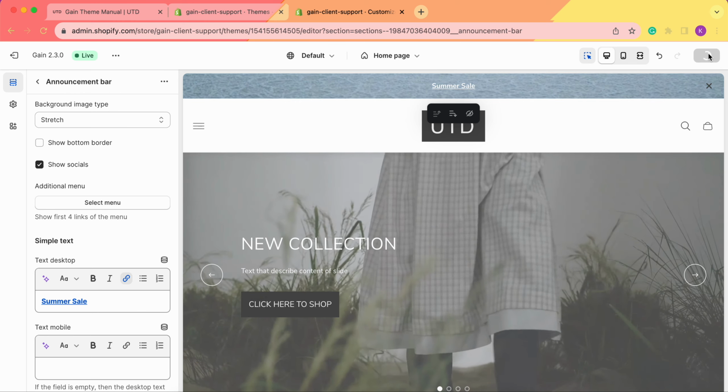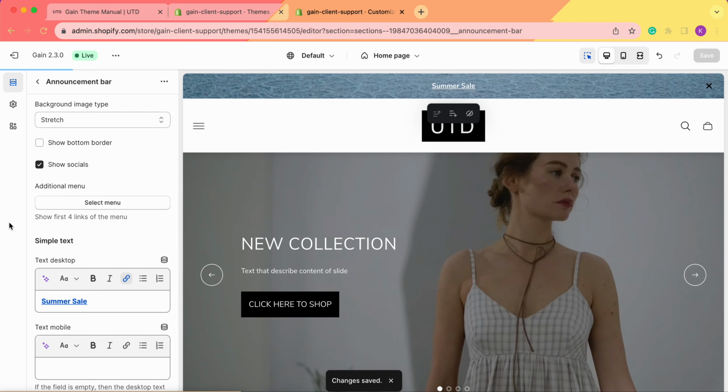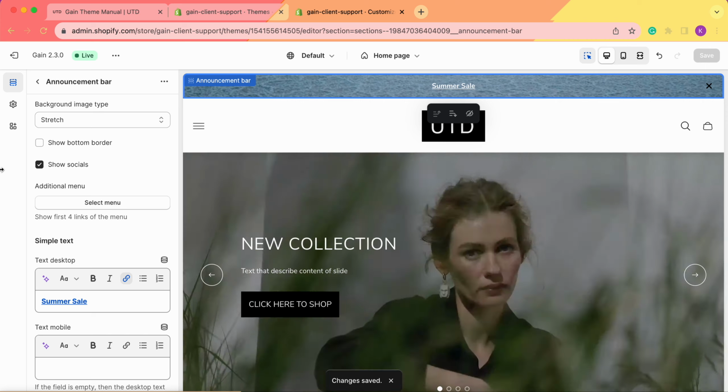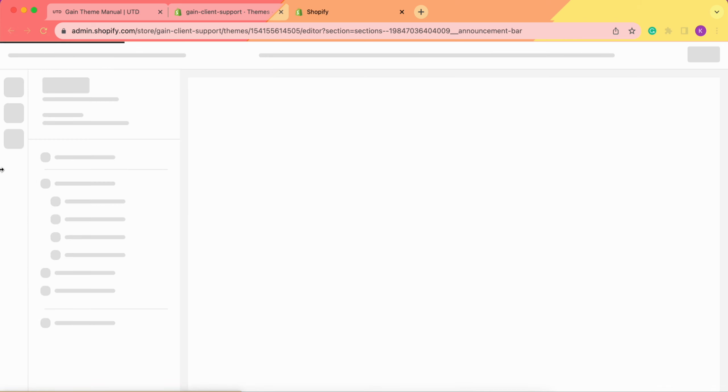And now let's save our changes, and let's give the customizer some time to adjust to these changes, and let's try to refresh the page.